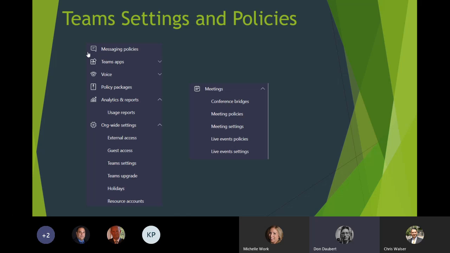And like Chris said, most of these policies by default are going to be fine for most organizations. But yeah, get in and take a look, and that can help you decide if you need to make any changes from the defaults. Also, there's some section in here.